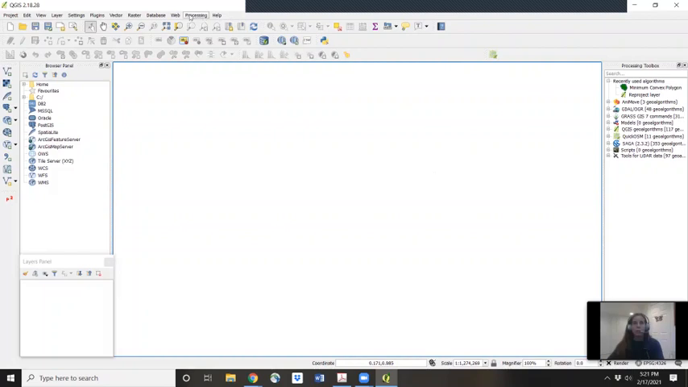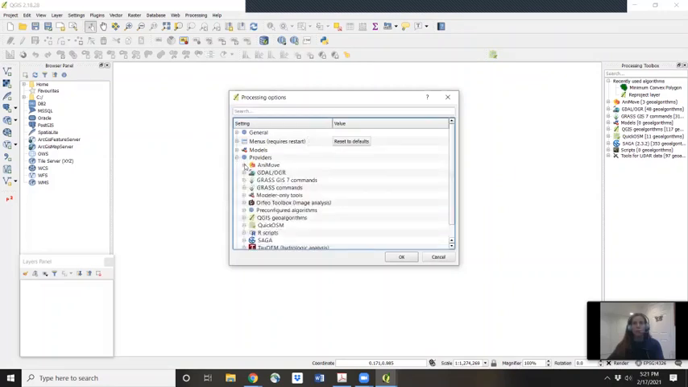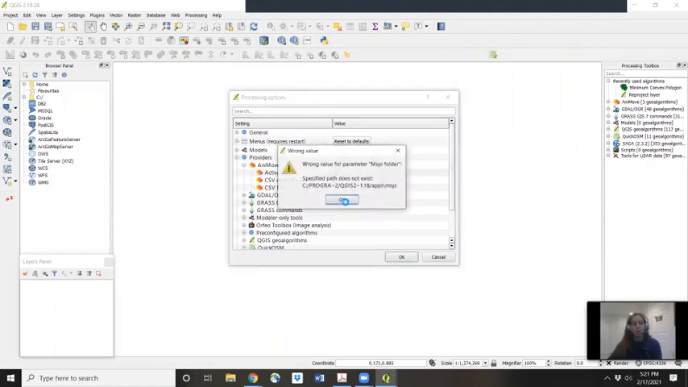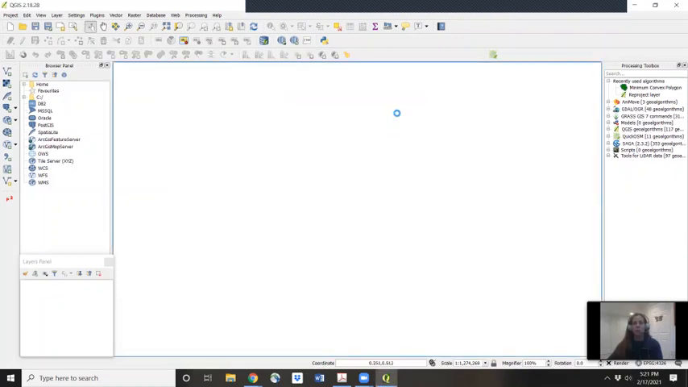You will also go to Processing and Options and Providers. You'll open up Animove, and you want to make sure that this box next to Activate is checked. And you may see this error pop up, and that's fine. You can go ahead and click OK and cancel. All right, so this loads everything in. So now let's get started with an example.